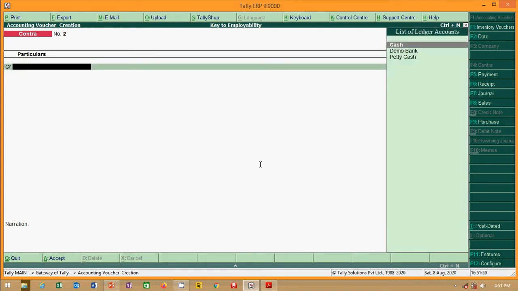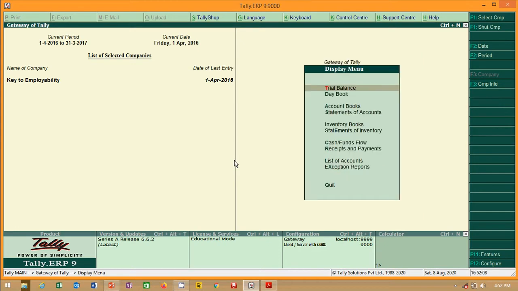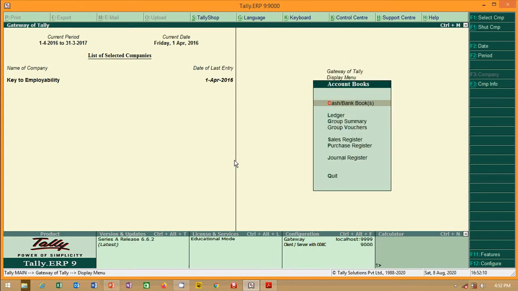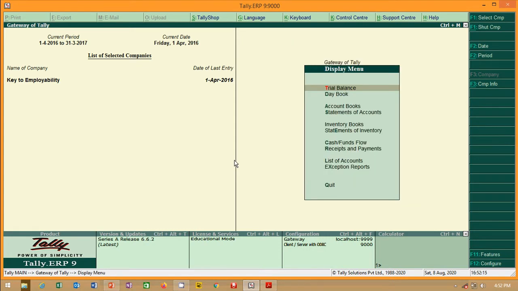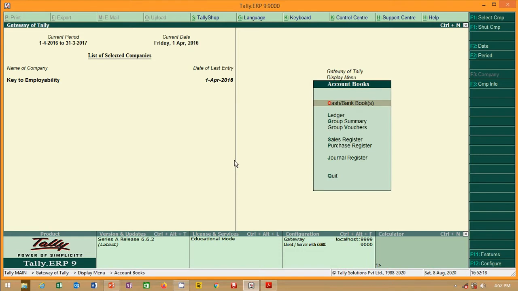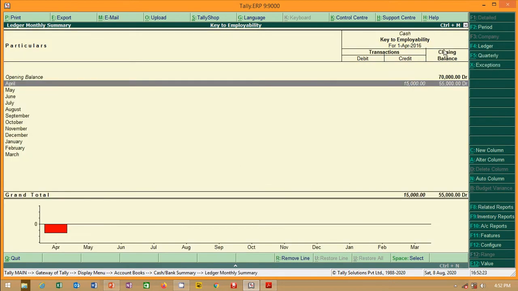After accepting this entry, we need to see these records, meaning the reports. How do we check the report? We need to check two reports, because the two ledgers are hit by this amount: one is the cash ledger and the other is the petty cash ledger. How do we check this ledger account? Go to display, then accounts books. Otherwise, from the Gateway of Tally you can press D, then A for accounts books, then C for cash. Then we need to press cash. As you can see, the opening balance of cash is 70,000.